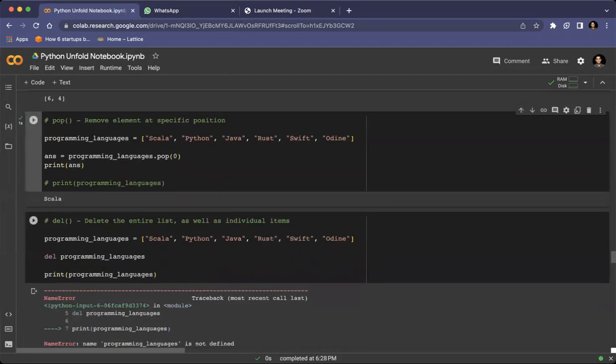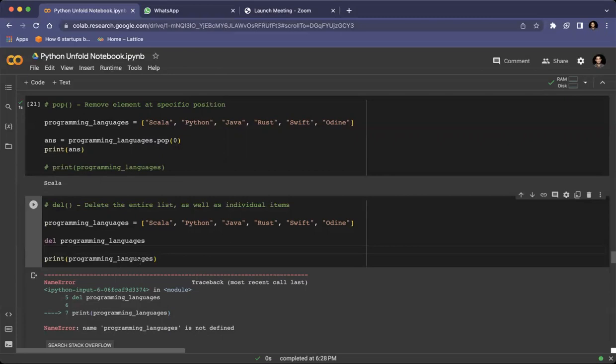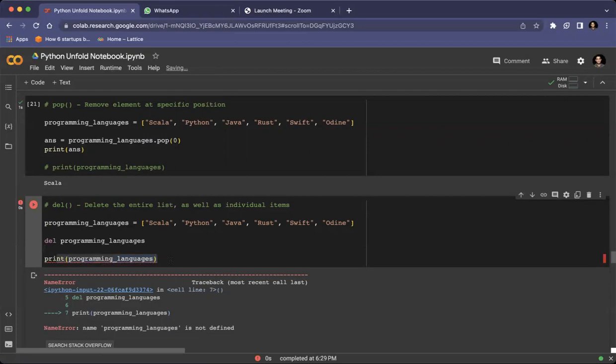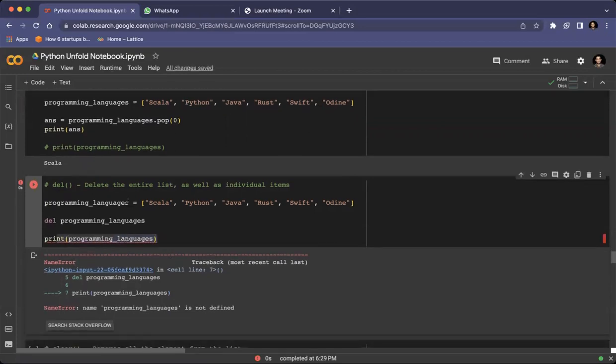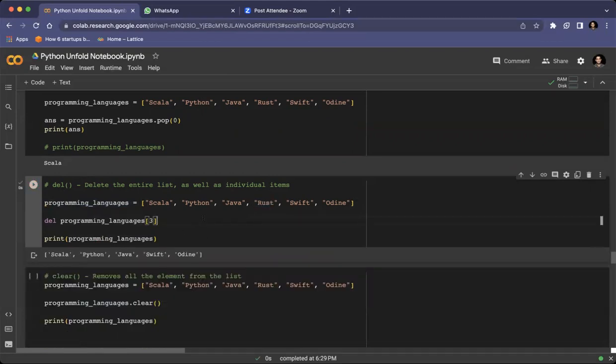Now there's one more method, the delete method. It deletes the entire list as well as an individual item. If you say delete this entire list, and then ask to print this list, it deleted the entire list. It is saying name error: this variable does not exist. It's saying the programming languages variable is not defined. I mean, this list is not defined. If you want to delete an individual item, just try to delete the item at the third index. It has deleted Rust.